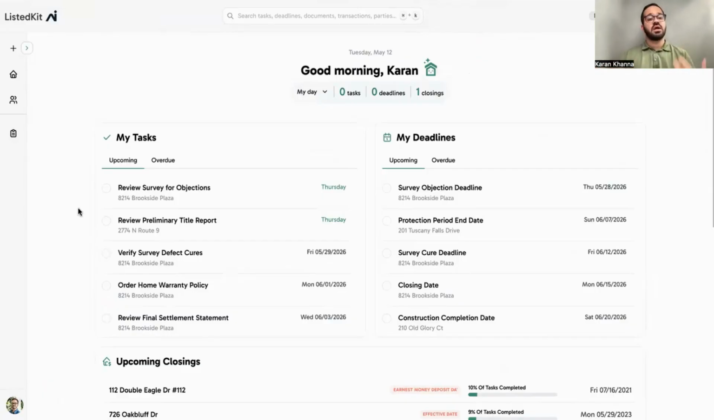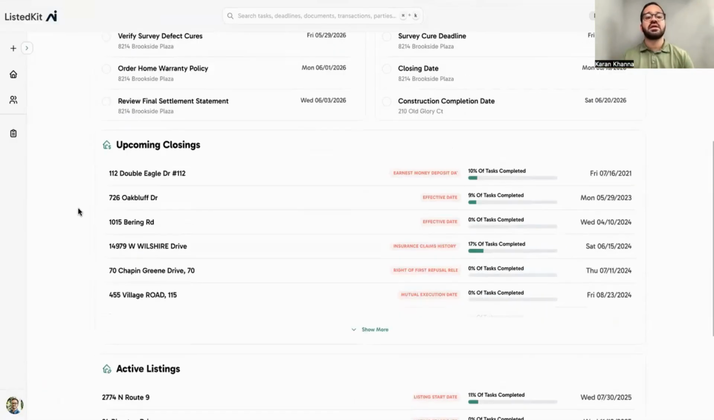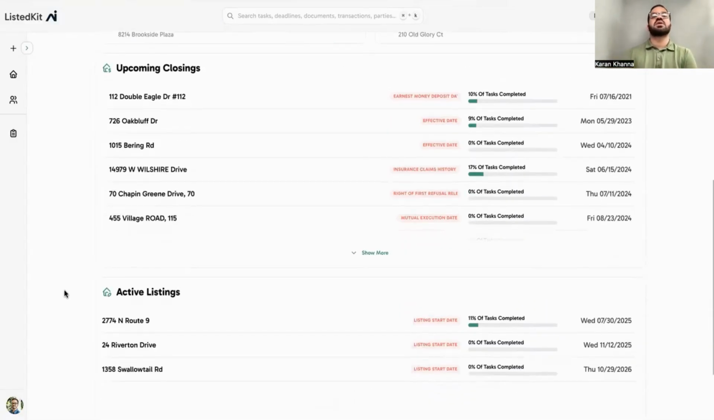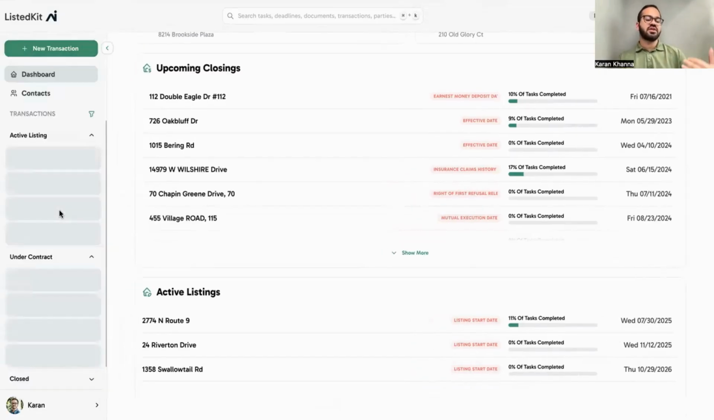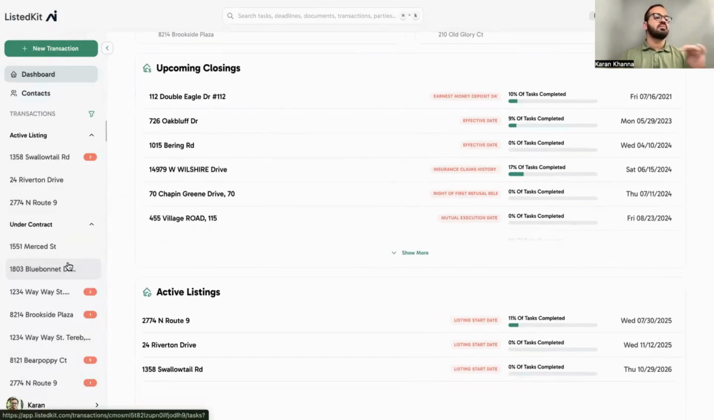However, if you are an owner, super admin, or admin, your upcoming closings and active listings will have every deal in the account, which will give you a nice bird's eye view of all the transactions that are coming up and that you have to be aware of. As well as on the left-hand navigation over here, you'll see all the listings and all the deals going on. So you can jump in and take a peek at any deal at any time.